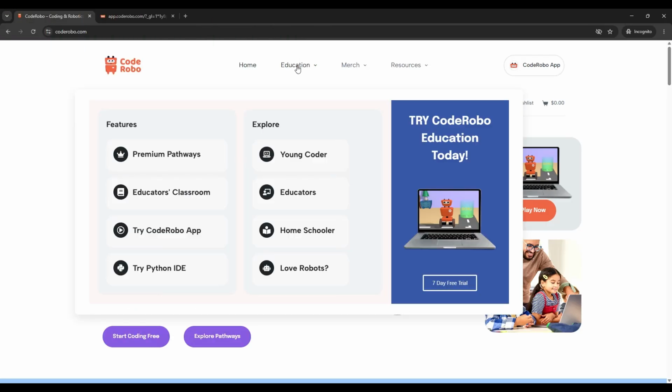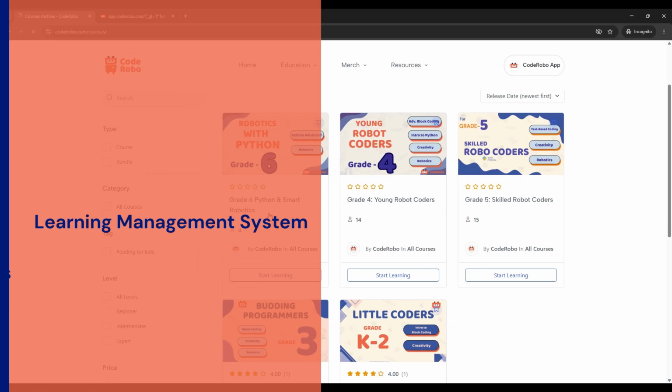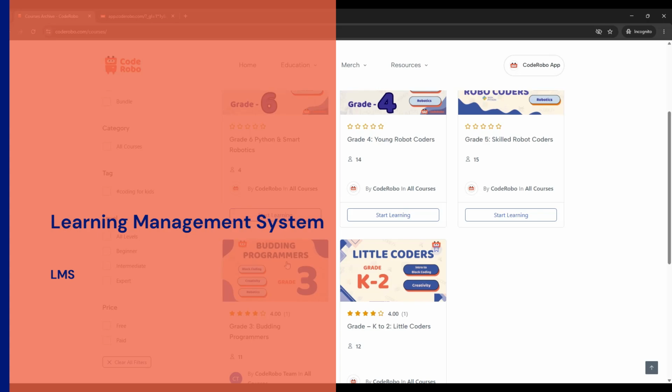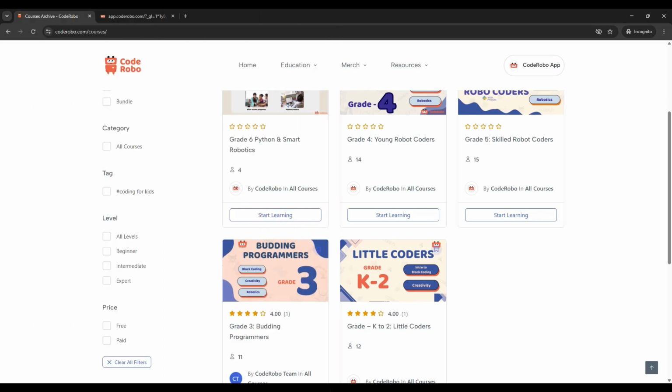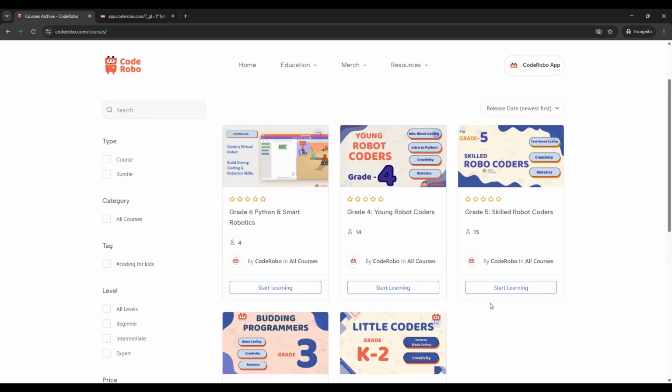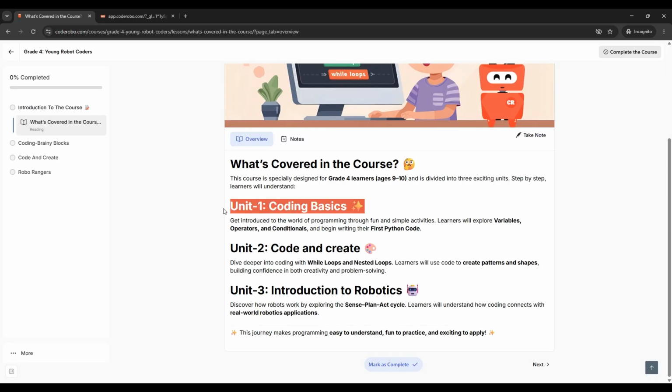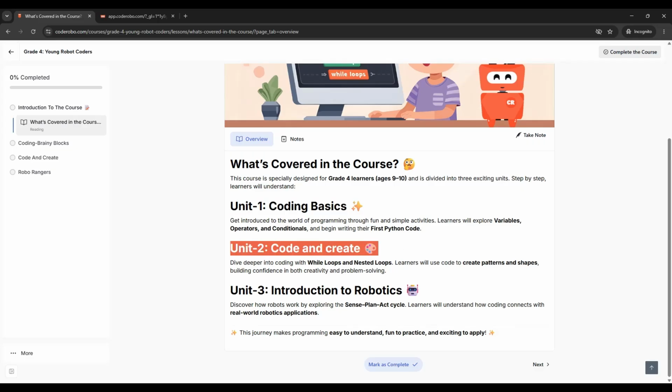From the CodeRobo homepage, click on the Education menu and select Premium Pathways. This will take you to the Learning Management System or LMS where all available and purchased courses are listed. Purchased courses will display the Start Learning button. Locate Grade 4 Young Robo Coders and click Start Learning. You will be taken to the course overview page where you can explore everything included in the course.